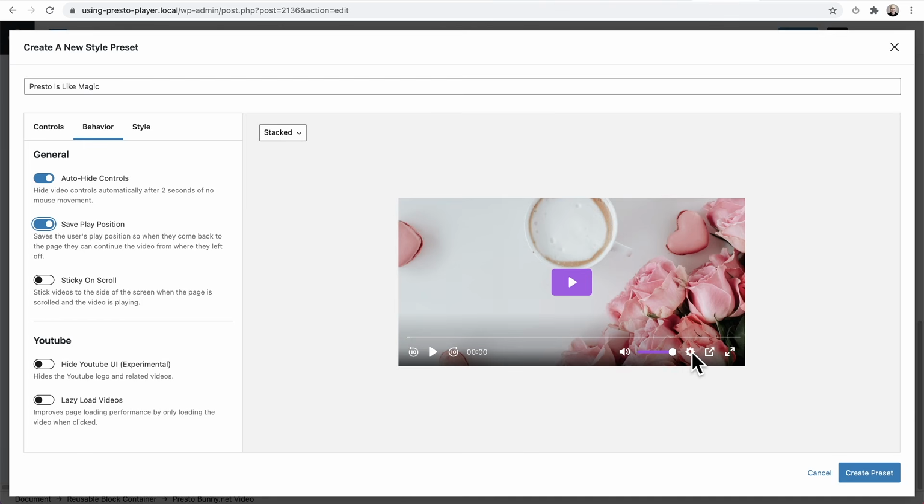I can't believe this, but no other player I've experienced remembers the playback speed, because most people don't want to watch it at 1x speed. They want to watch it at 1.5 or 2. And it's tedious if you're learning in a course because you have to reset it for every single video, but you don't with Presto Player. It drops a cookie on their computer and it's going to remember all of their preferences that they set as well as their position in the video.